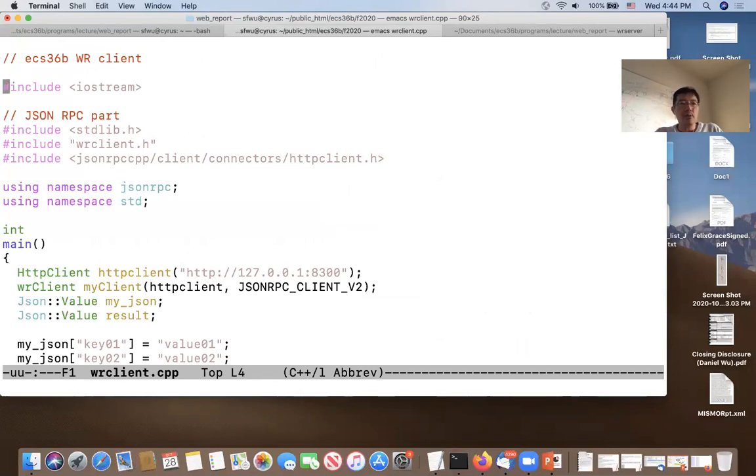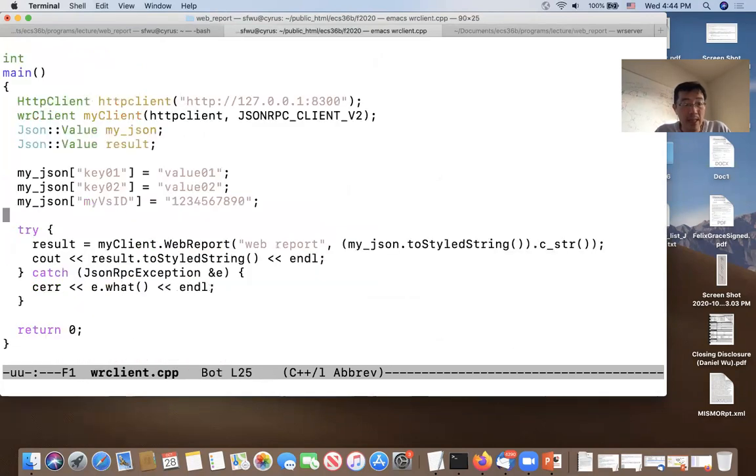Okay, the client program, you can see that it is including a bunch of headers just for the WR client, but let's actually tell you what I did. You can see the program is very, very short. These two lines essentially hook up the JSON RPC HTTP. So I'm actually creating the HTTP client and setting up my client like this, okay?